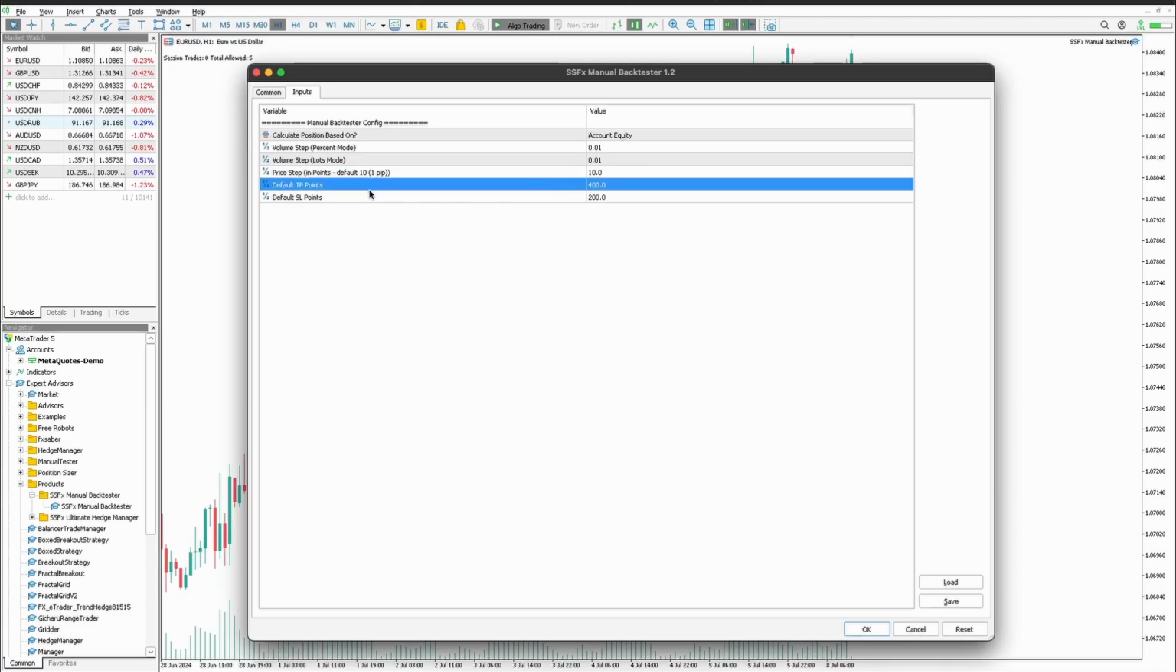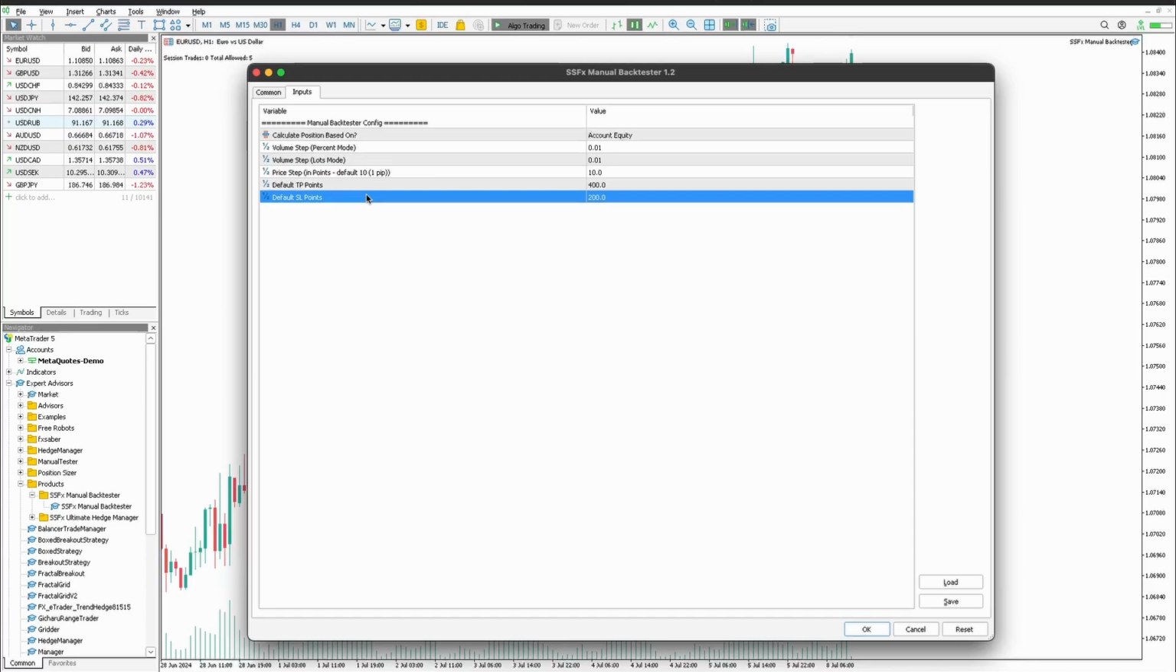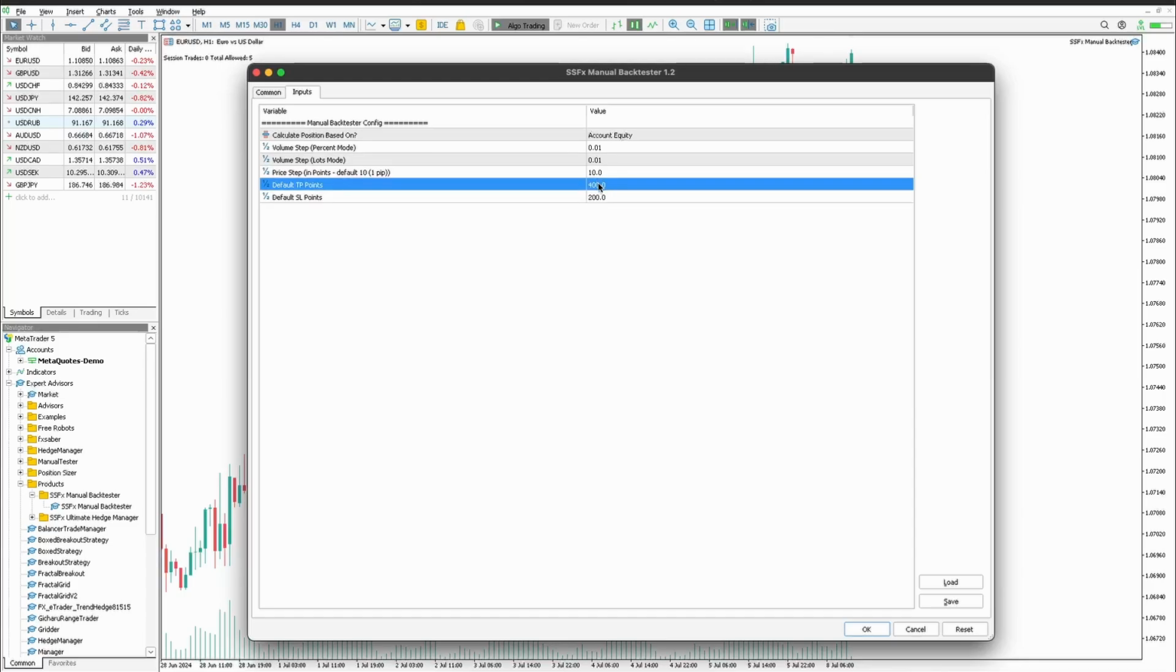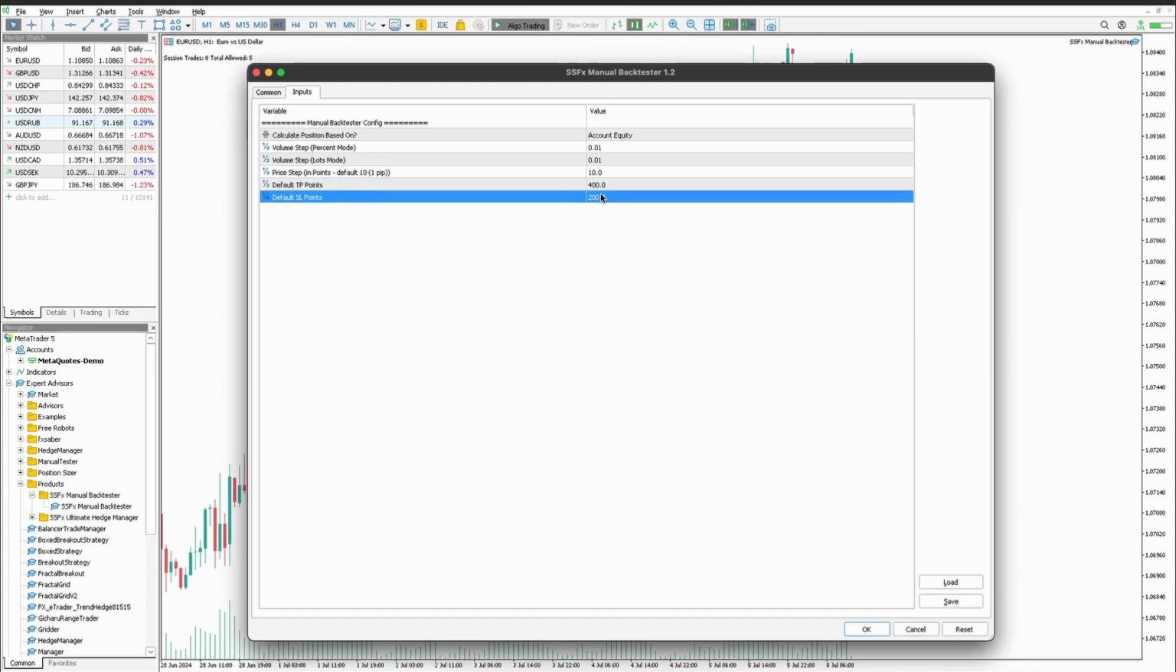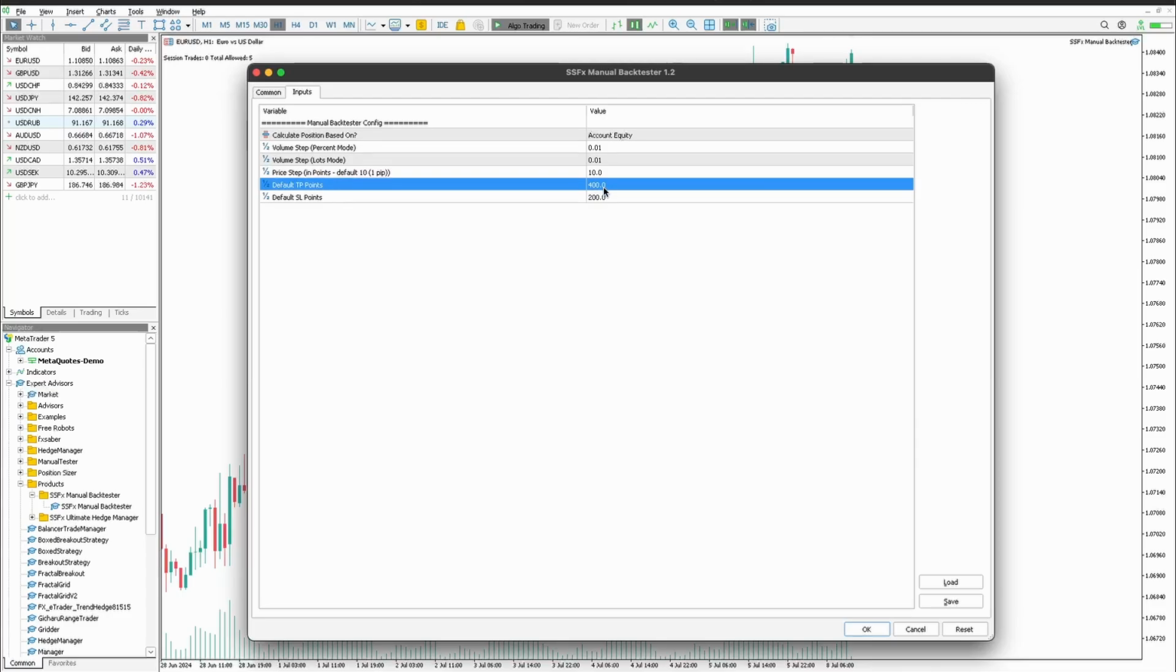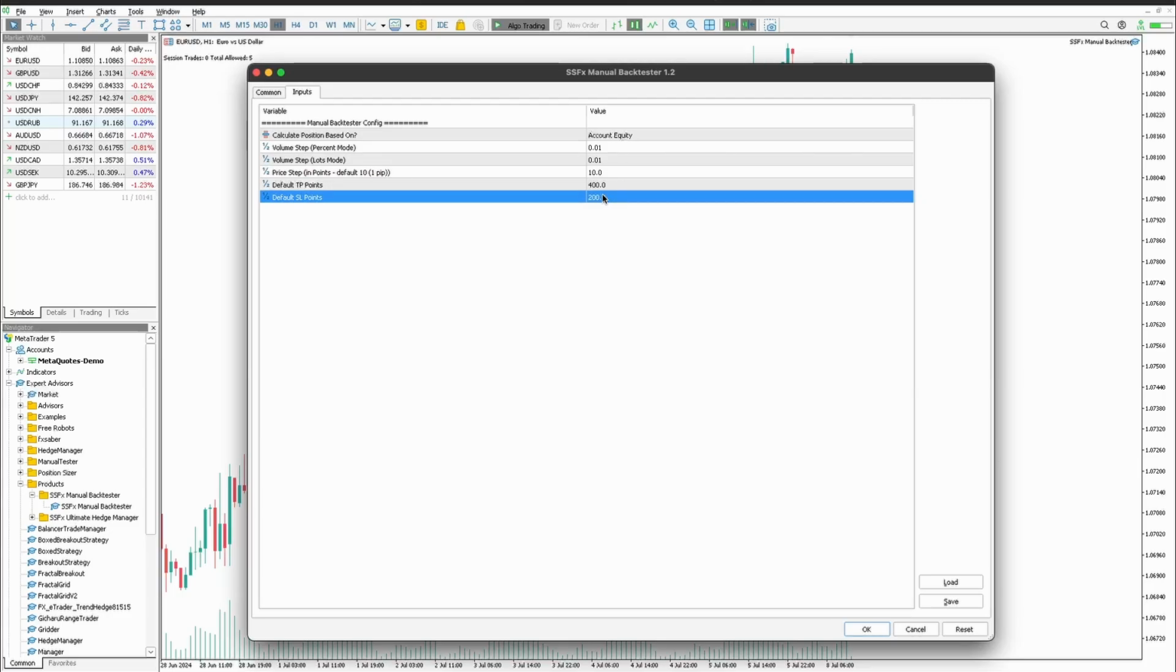Lastly, we have the default take profit points and stop loss points. Remember, these values are in points, not pips. So in Forex, or rather Euro US dollar, this applies to 40 pips, and this one 20 pips. This is just the default. Of course, you can change the stop loss and take profit points, as you will later see while I'm demonstrating how the expert advisor works.